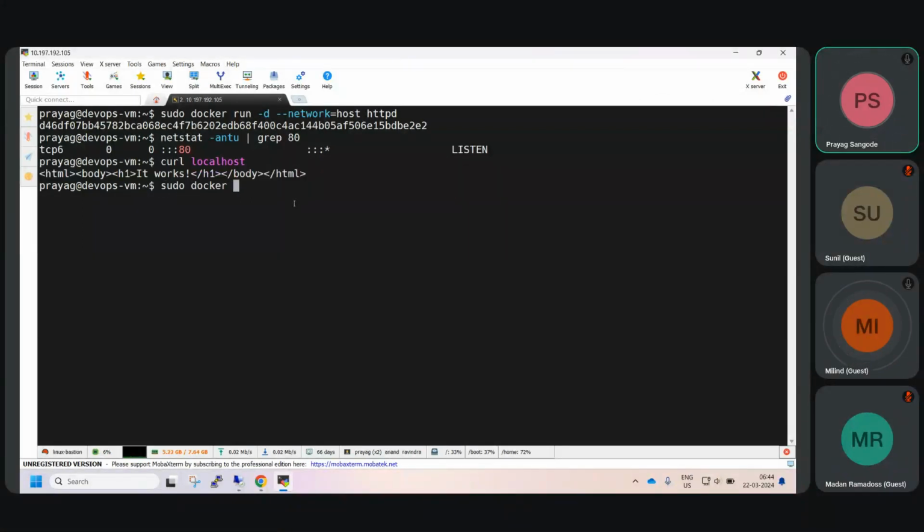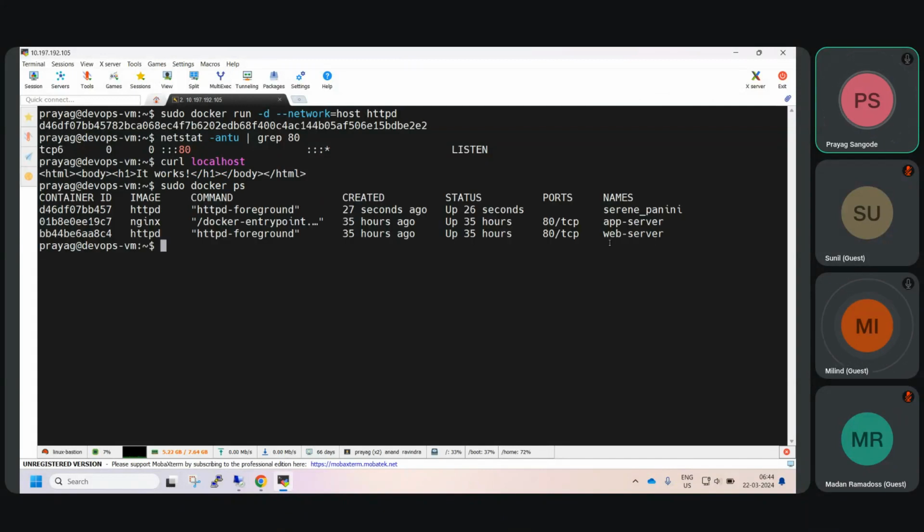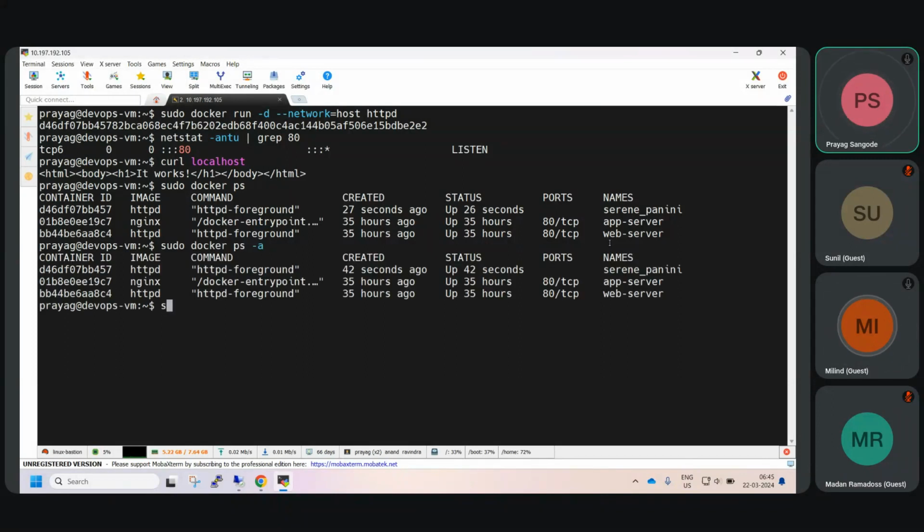Sudo docker ps. So this container, there are some containers, let me remove them first. Docker ps -a, sudo docker stop.